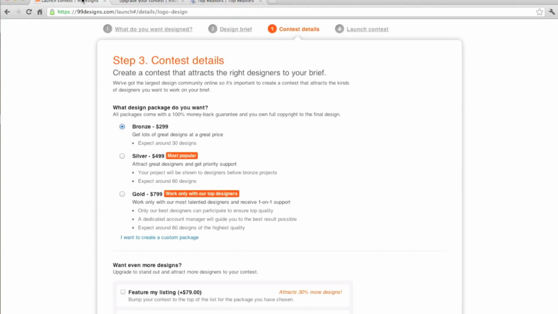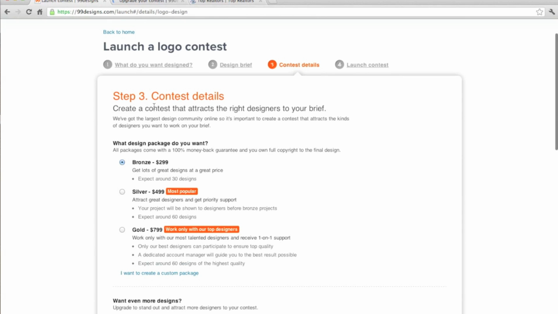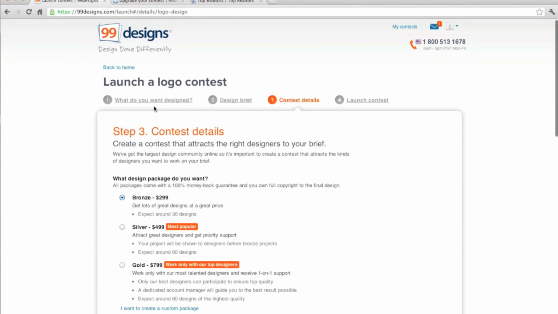So it's very simple, and once you do that, any designers that you have currently will be notified, and designers will see that. It's not working right now, but that's pretty simple once you go in there. So that's how you set up your contest.